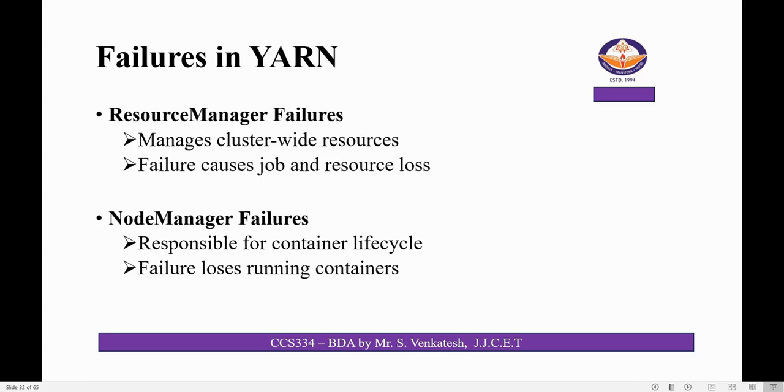Next, failures in YARN. Now we will see what are the failures in YARN. First one is resource manager failures. It is the central component managing resources and job scheduling. The failure may lead to loss of cluster resource visibility and job scheduling. High availability mechanisms are required for production systems.